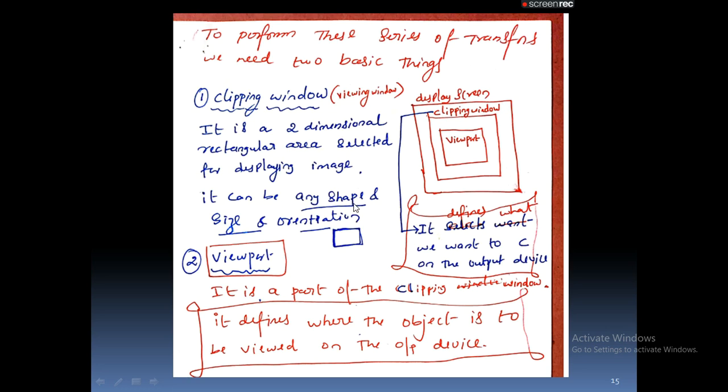It can be any shape, size and orientation, but generally in our OpenGL program, with respect to two dimensions, our clipping window is either a square or looks like a rectangle. The second type of window is called the viewport. This is another concept we need whenever we want to view the object on the screen of the monitor.